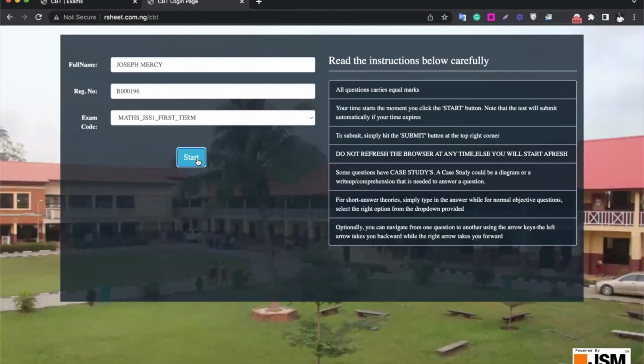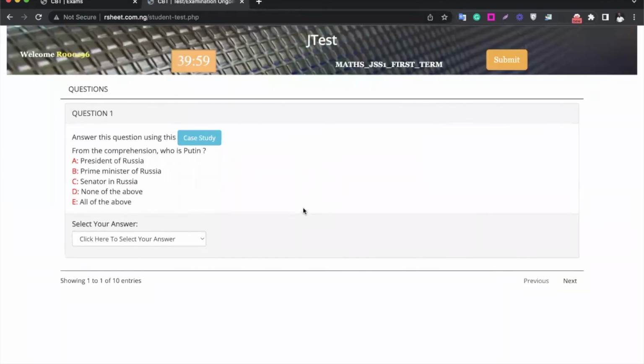So let's come back to the student interface. You can take the exam now. So be sure your configuration is okay. So this is the exam. Remember, we said 40 minutes for this exam, so it's already at 39 minutes, 50 seconds.